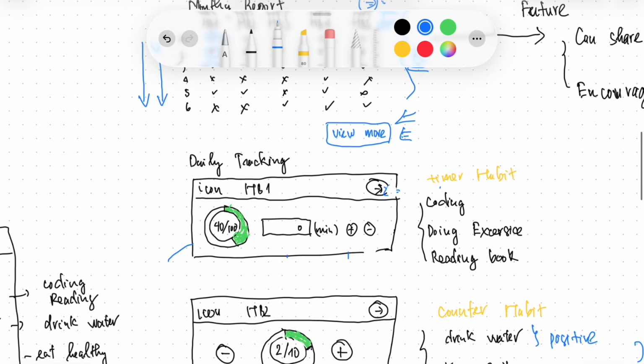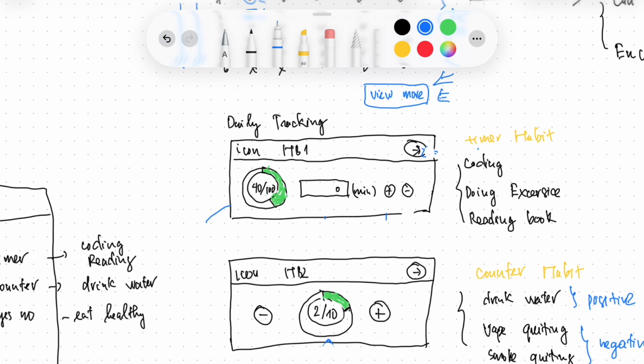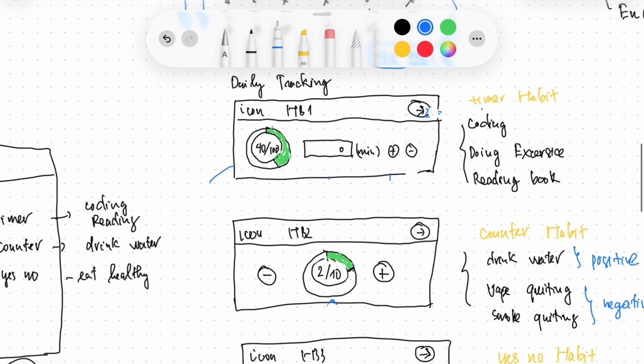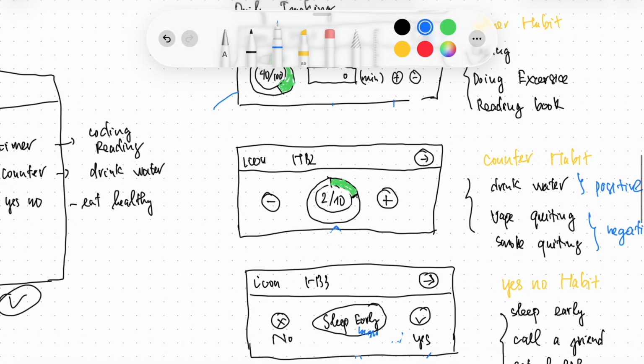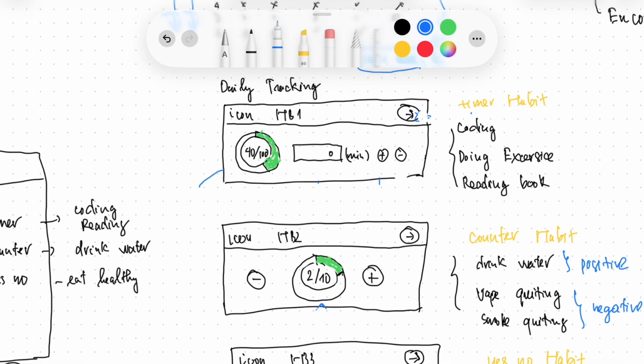And the next part of the home screen is a daily check-in, where we allow the user to quickly record their habits. In this part, my idea is to sort the habits by type: timer habit, then counter habit, and finally the yes/no habit, because I think they will interact with the timer and counter habits more frequently than yes/no habits.